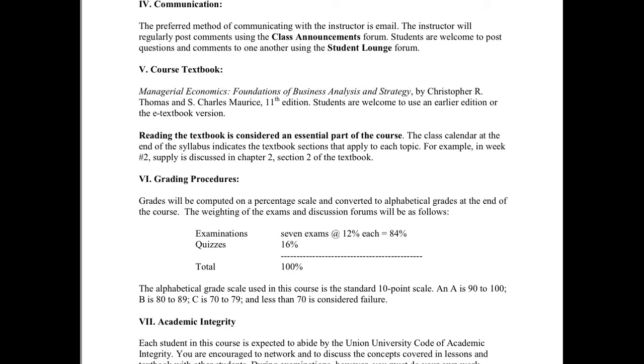I would recommend, if you haven't already, that you get the book quickly and get it in as soon as possible. Get a rush order on it. You need the book as soon as possible.